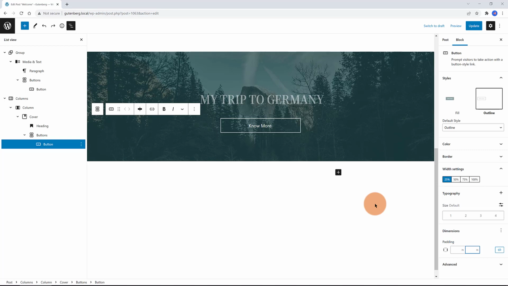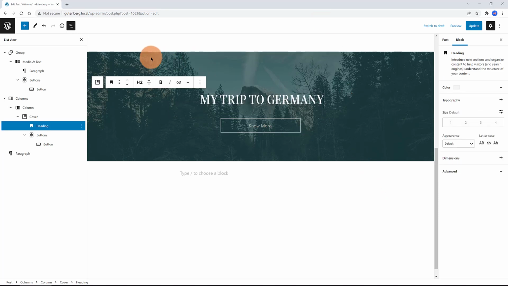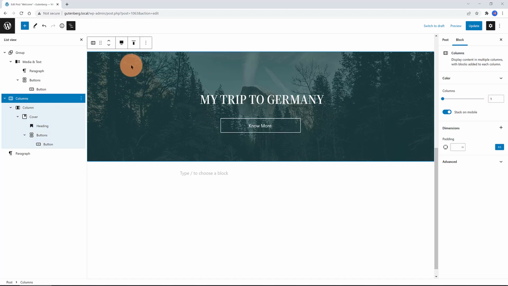Finally, I want to use one of the great Gutenberg features that is grouping all these elements together so I don't need to design anymore. So I click on the group option.